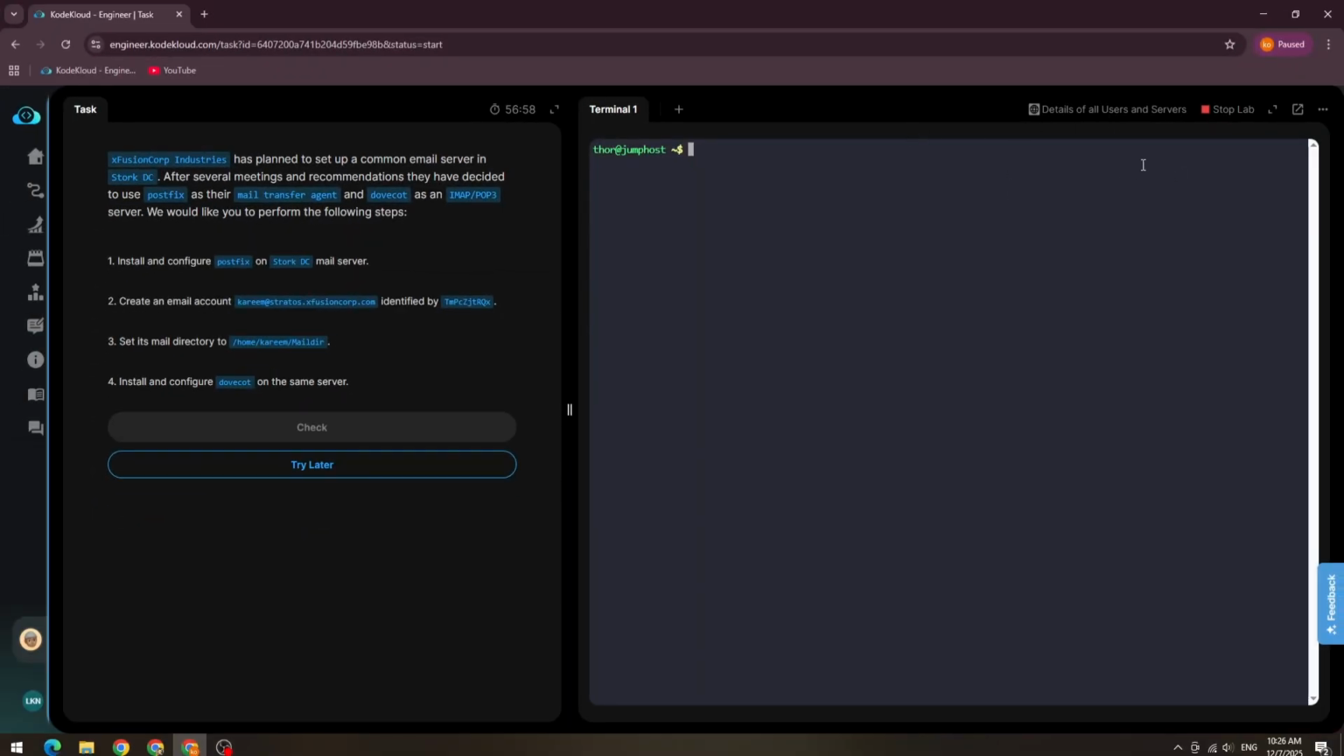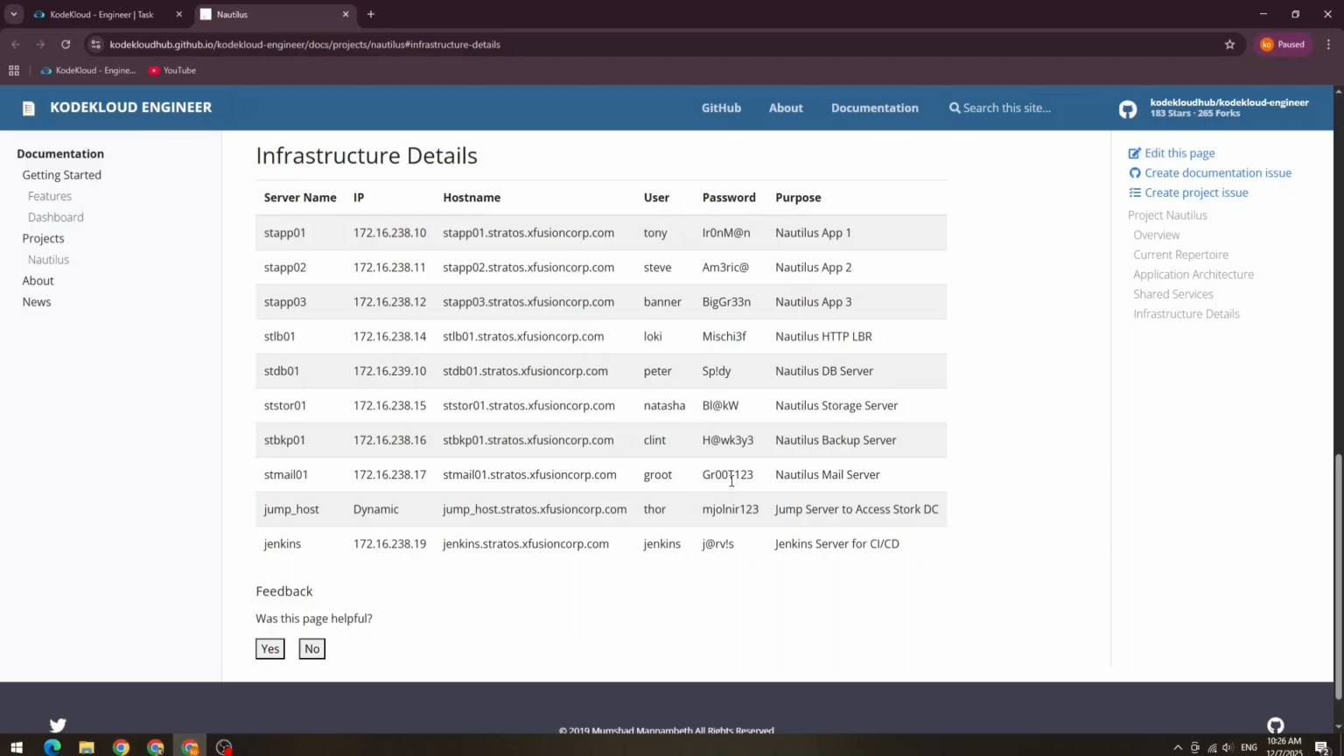Today, we're going to set up a mail server using two powerhouses, Postfix for sending and Dovecot for receiving emails.